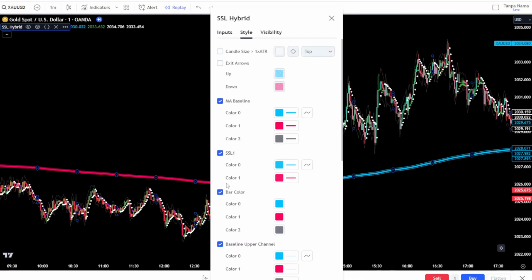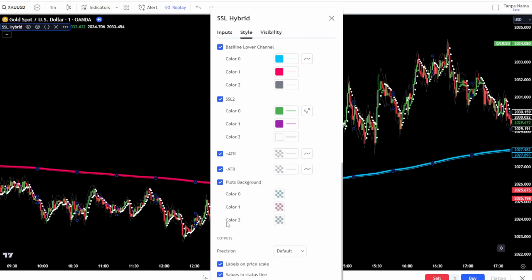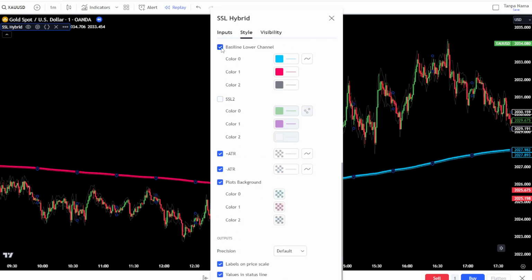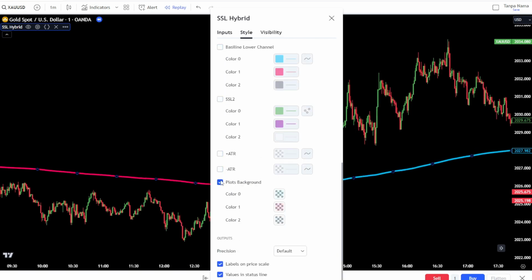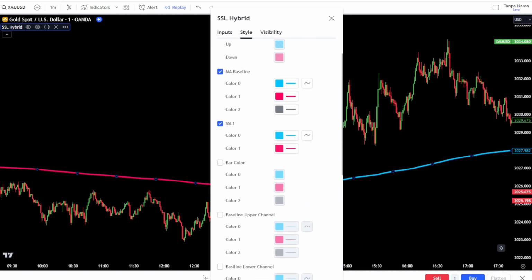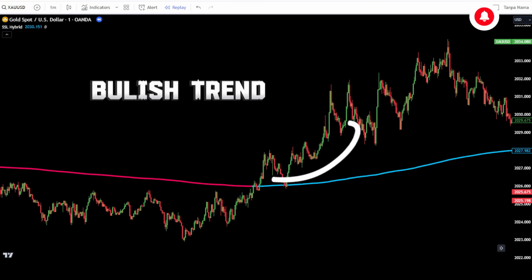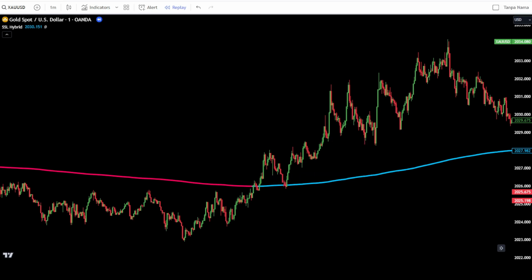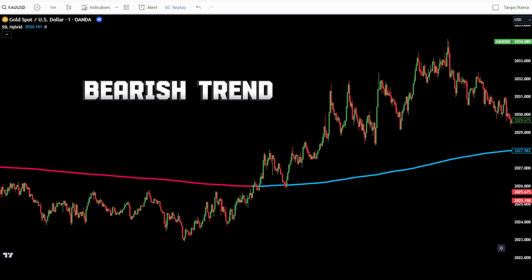In the Style column, remove all marks except for the marks on MA baseline and SSL1. Finally, click OK to apply the changes. If the candlestick is above the SSL Hybrid line, and the signal line is colored navy blue, then it indicates a bullish trend. On the other hand, if the candlestick is below the SSL Hybrid line, and the signal line is colored red, then it signifies a bearish trend.